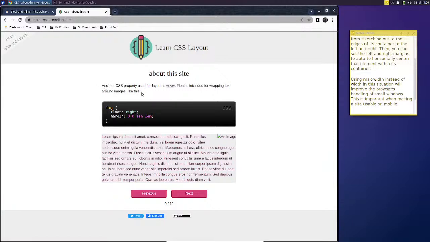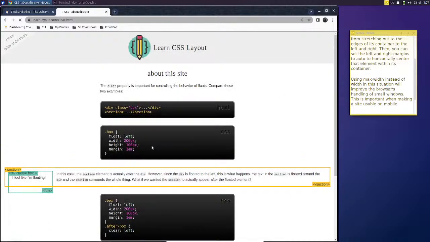So another CSS property used for layout is float. Float is intended for wrapping text around images. So image, float right, margin 0, 0, and then margin top and right would be 0, and 1 em for the bottom and left. Cool. So we can float images to certain sides that we want.